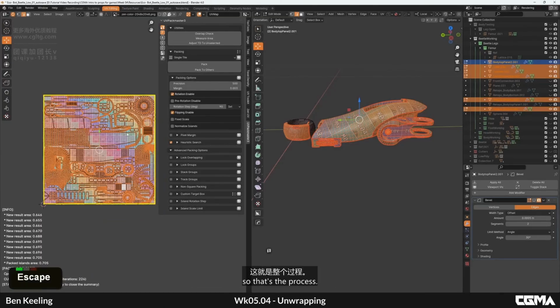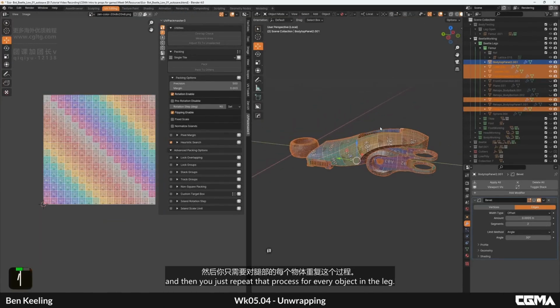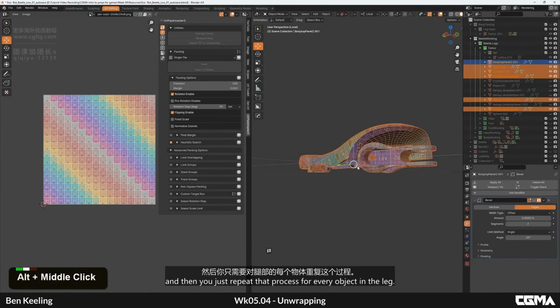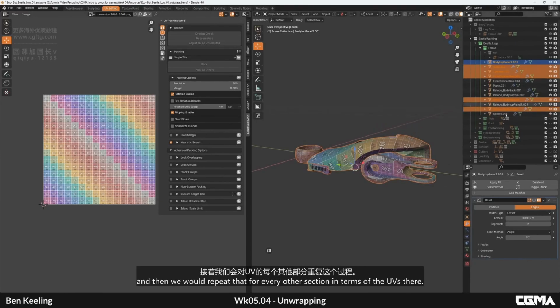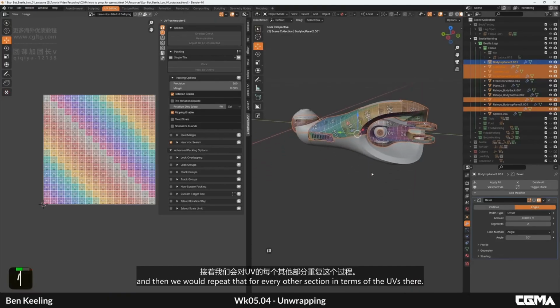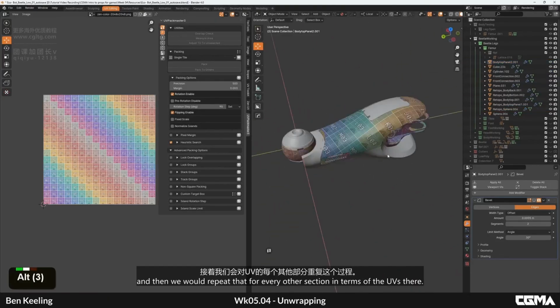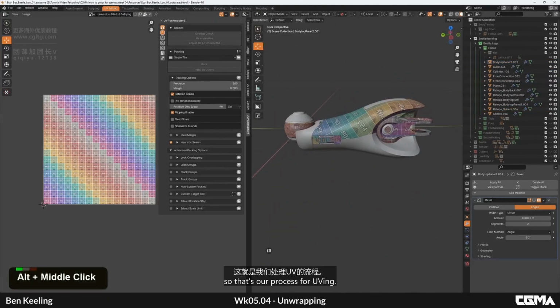So that's the process, and then you just repeat that process for every object in the leg. So we have all of these ones for the femur, and then we would repeat that for every other section in terms of the UVs there. So that's our process for UVing.